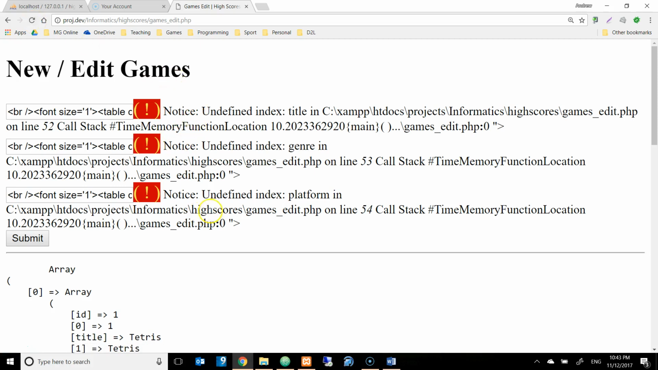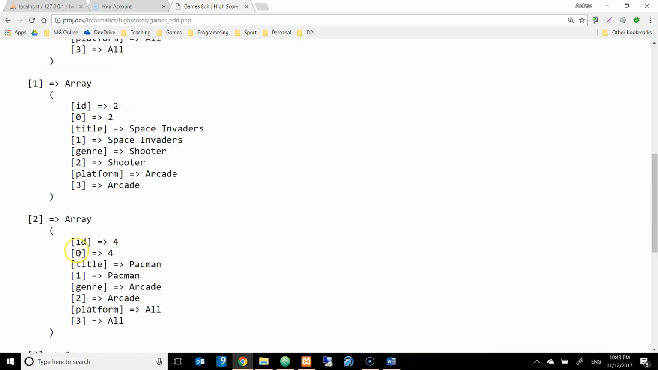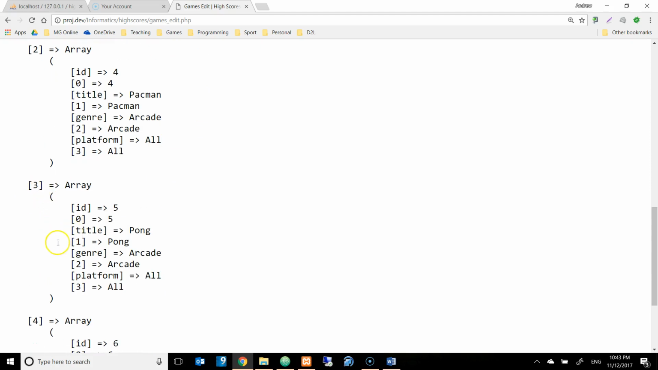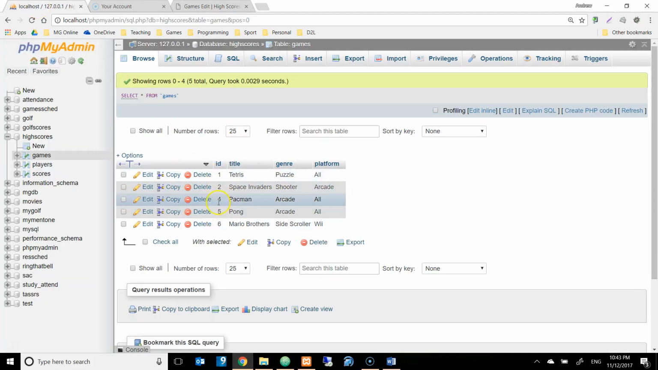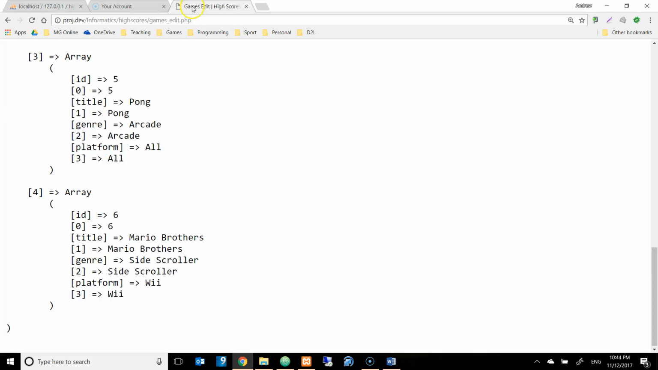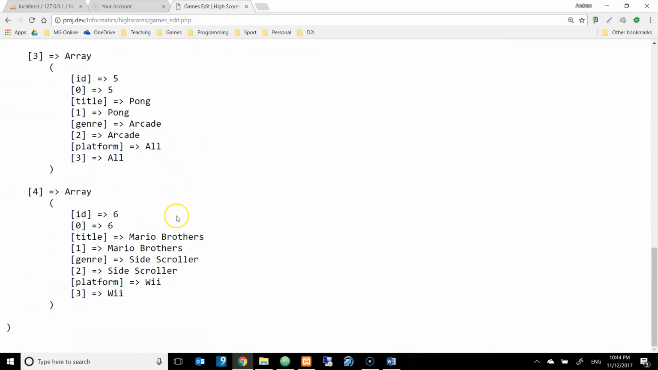Okay, so we've got some bad news, but we do have some good news. So here's our array. There are 1, 2, 3, 4, 5 records in our database. Now this is something that we haven't seen before. We're missing a number 3. That's okay. We don't care. The IDs are up for the computer, for the database to manage, not for us. Tetris, Space Invaders, Pac-Man, Pong, and Mario Brothers.